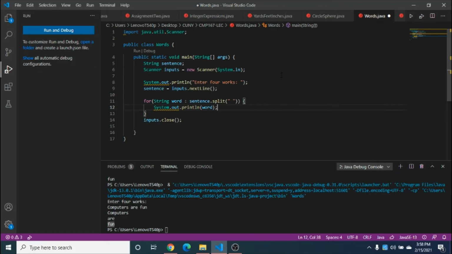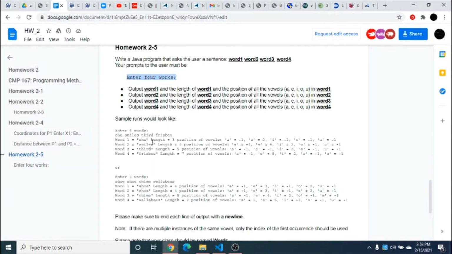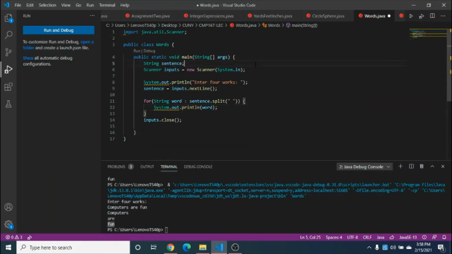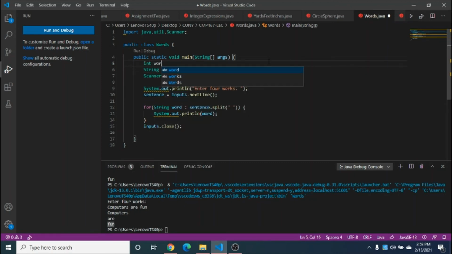Okay, sorry, Eden. We need to figure out its position, right? Because if you go back to the assignment, you see the professor's has word 1, word 2, word 3. How do we need to count that, right? So what we can do is we could have another variable called word position, right? And we could initialize it with the value of 1.